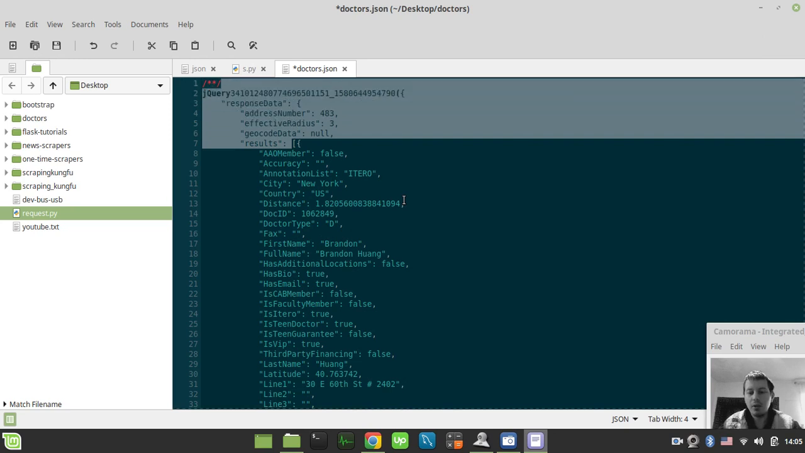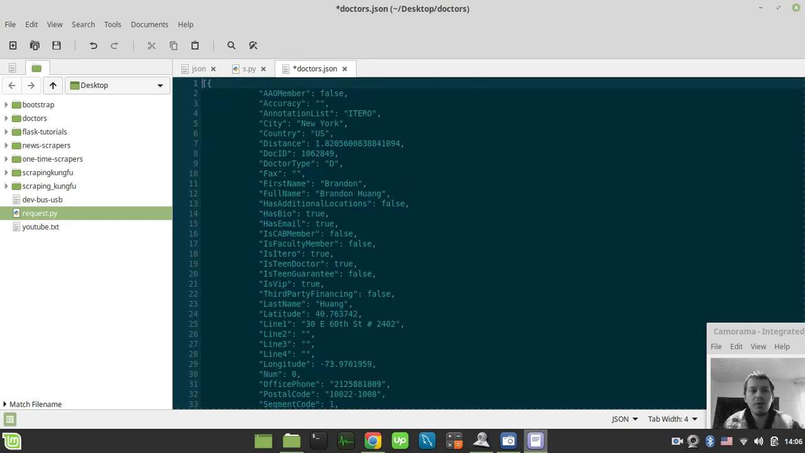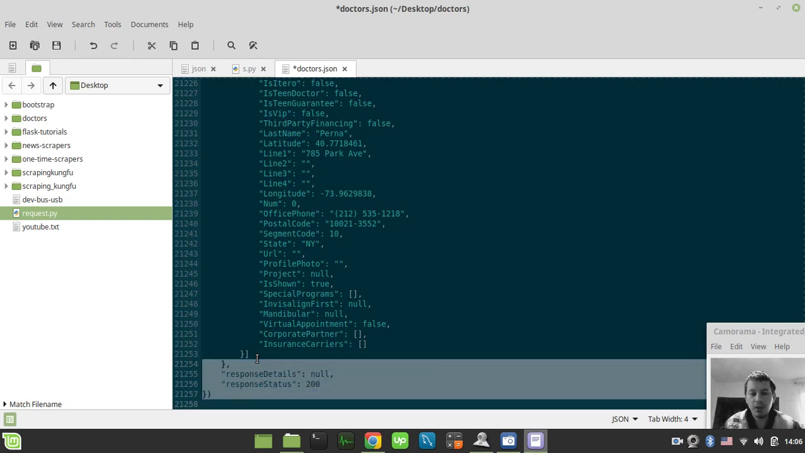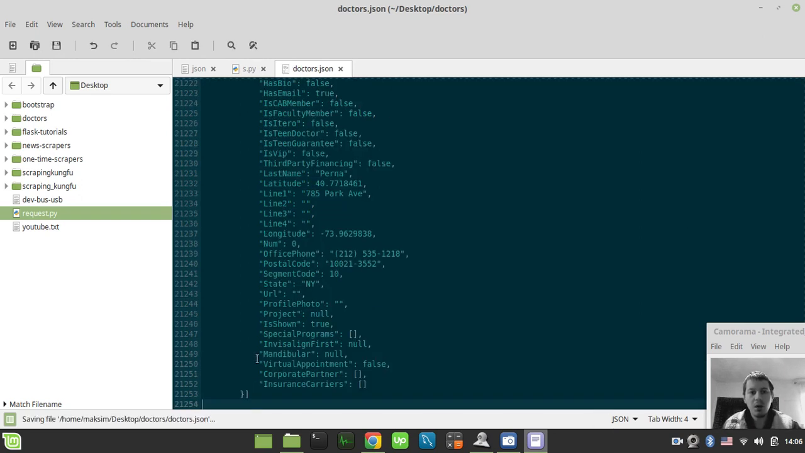So I will just delete all this unnecessary stuff over here, and if you just go to the very end, we see that results end up over here. So let's get rid of these lines as well and just simply save our file. So this is kind of it.